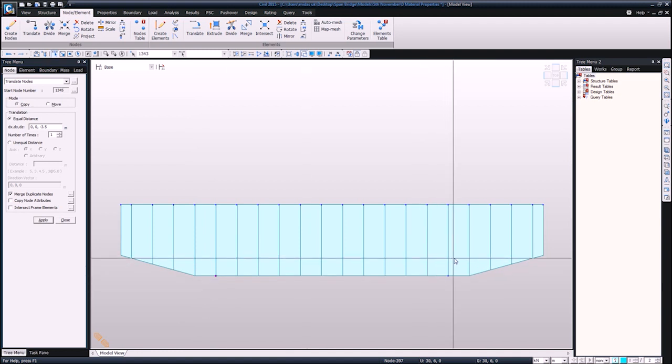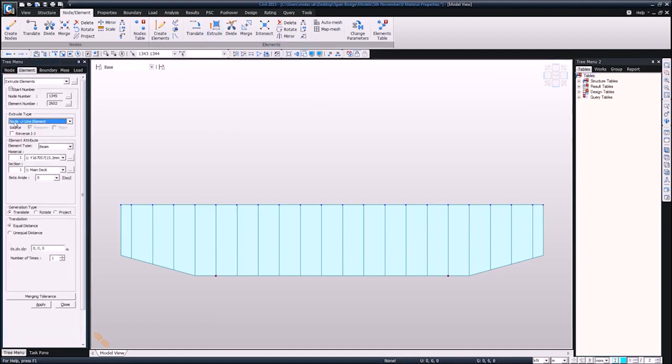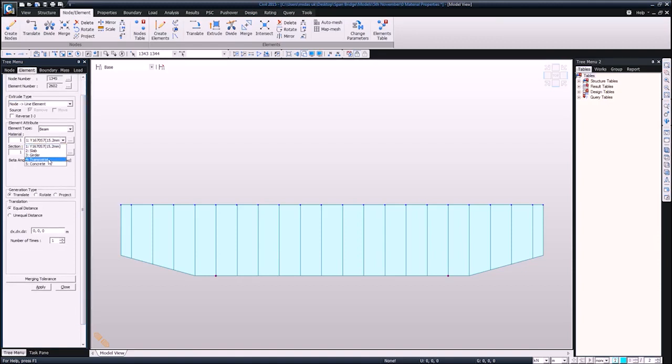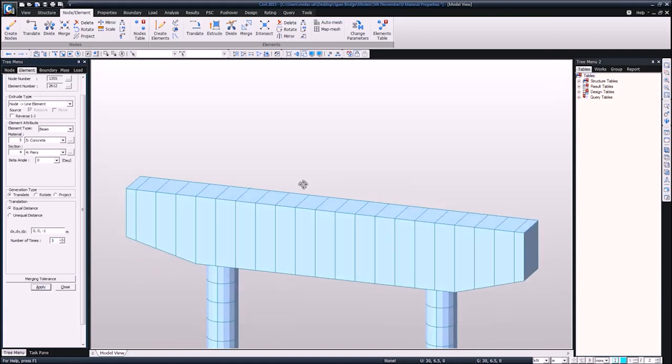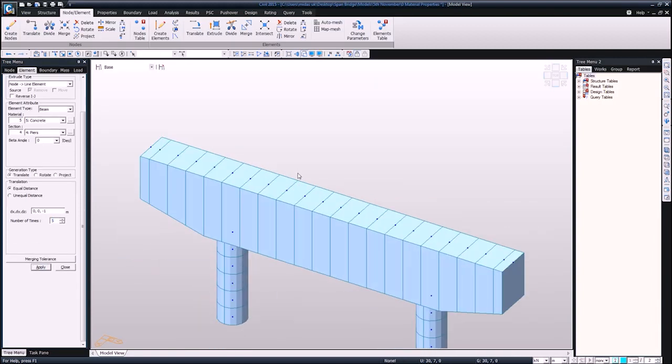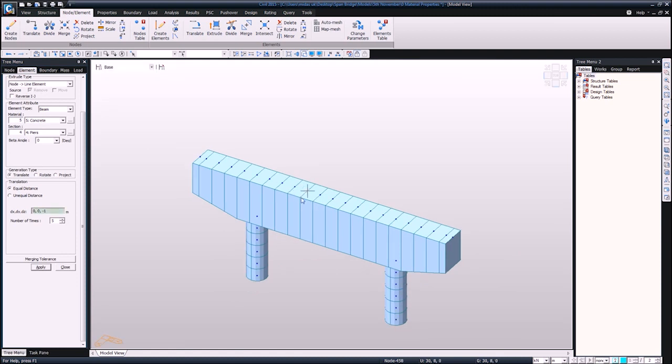Next, I will be selecting these two nodes, and as I have mentioned previously, I will be extruding these in order to create the piers. So extrude, I will be extruding node element into line, select the material, which is concrete, and just simply select the pier as well. And also input the parameters by how much you're going to extrude, and press apply. Okay, now again, by rotating this, you can see that this has been created. Okay, and by using the scroll button on your mouse, you can zoom in or out.